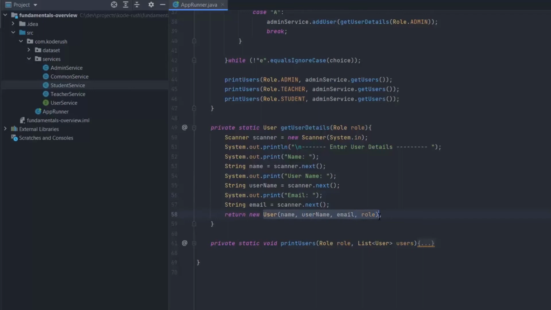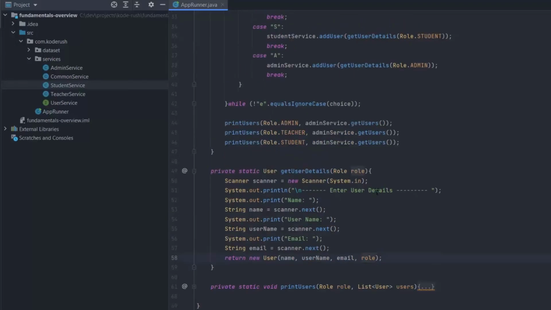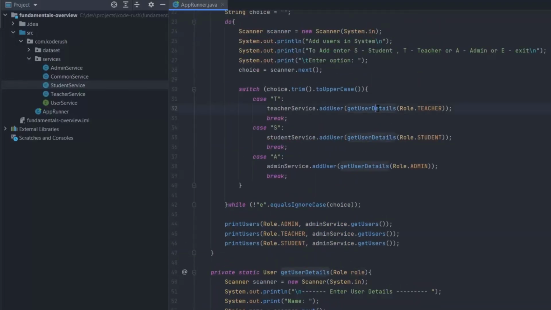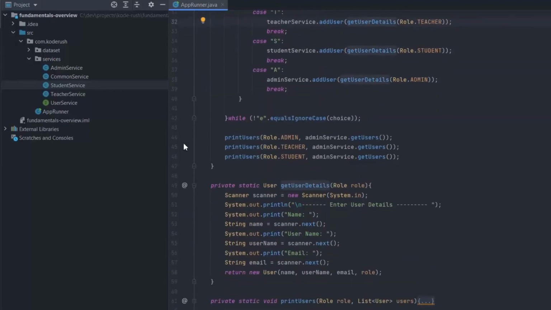Now remember what I told you, whenever we're defining a new user, we have to utilize that constructor. So here I have to pass the username, name, email, and the role. The thing here is, whenever I call this method, I'm passing the role. So the method is the same, and this is one way you can reuse your code.